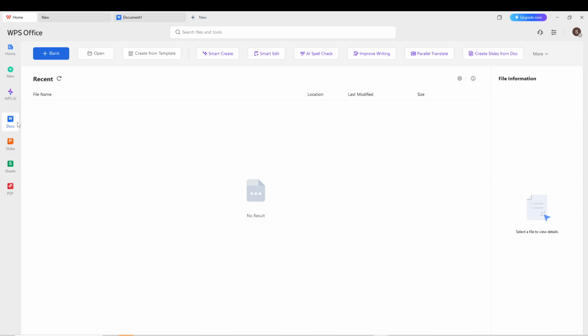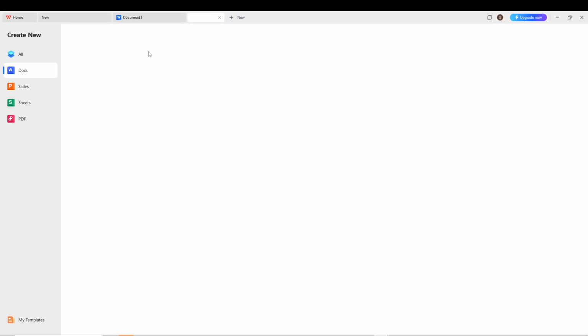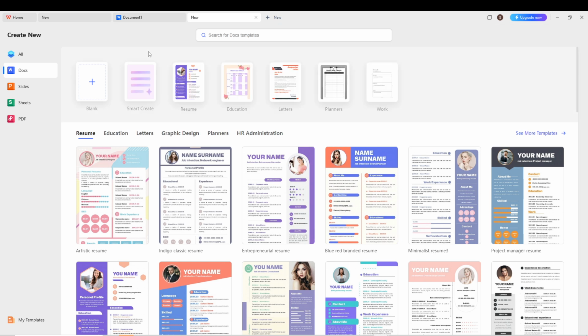Inside the Docs section, click on the option labeled Create from Template. After clicking this option, WPS Office will automatically take you to the Resume Template area, making the process faster and eliminating the need to search through multiple categories.